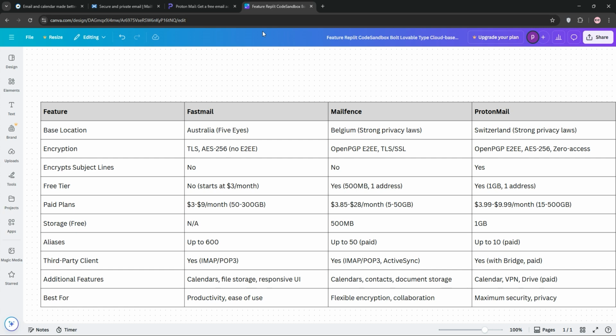For productivity, go Fastmail. For flexibility, Mailfence. For max security, Protonmail. Pick what fits you and stay secure.